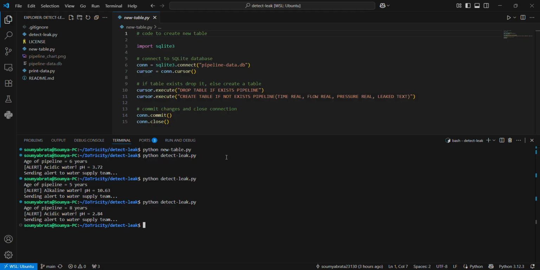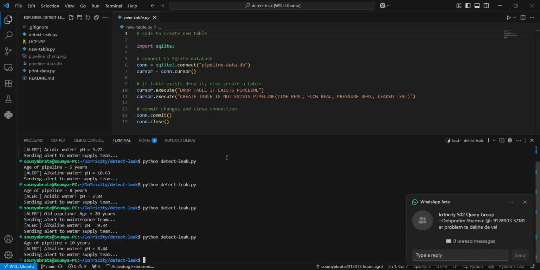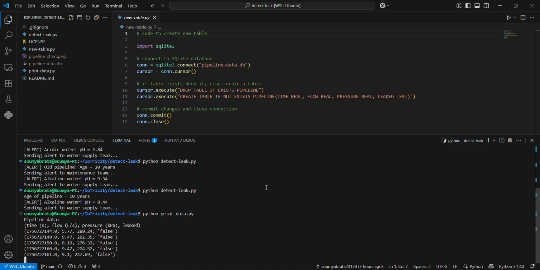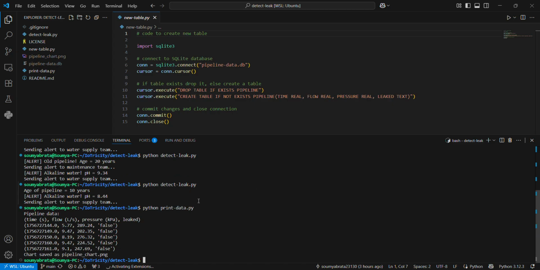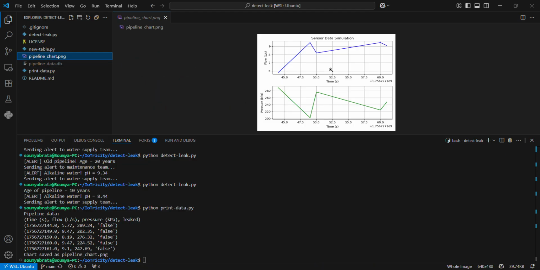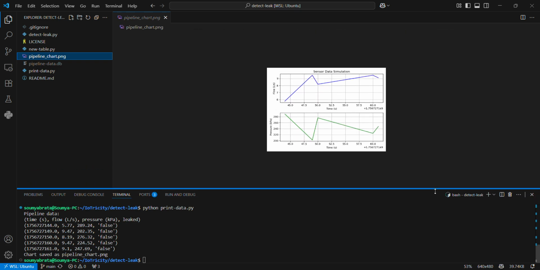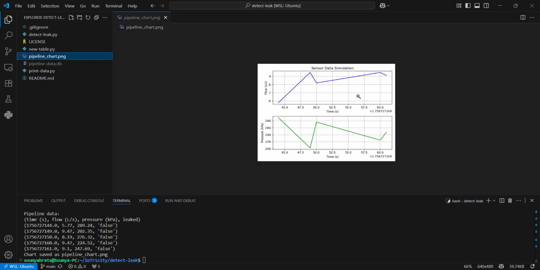Then we are now printing. Then we're going to run python print_data.py. Okay, then chart saved as pipeline_chart.png, which we are going to open. Let me just minimize the terminal and then open it.